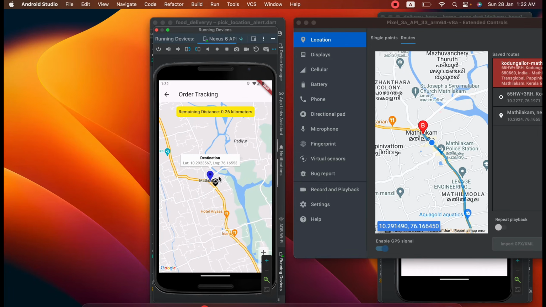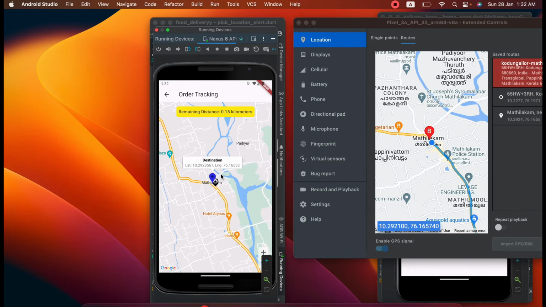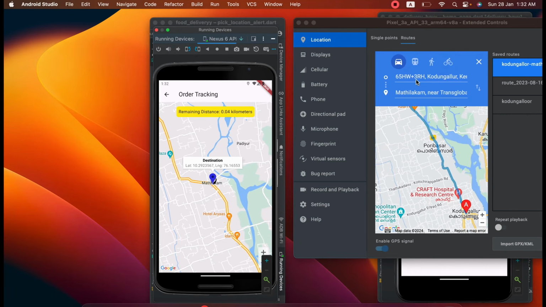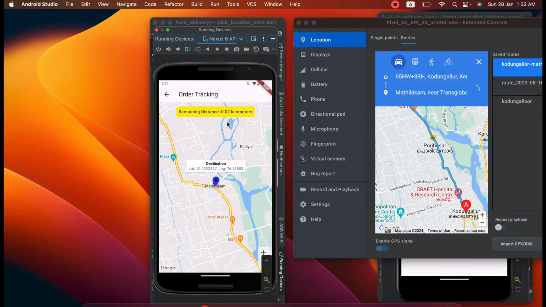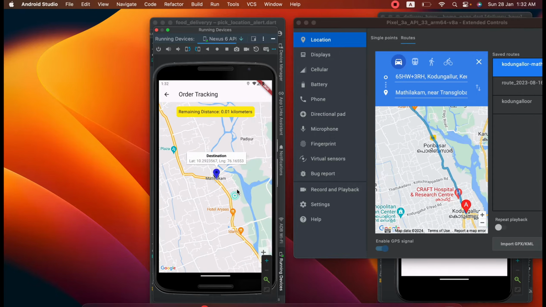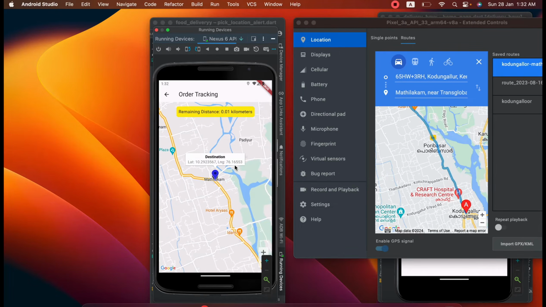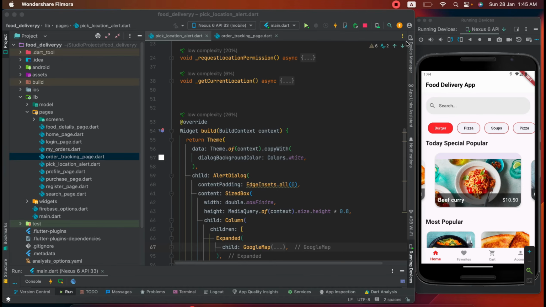Okay, you can see our delivery is finished. Here the delivery boy reached the final location. Here you can see the remaining distance is 0.02 kilometer. That means our tracking is successfully done. Let's move to our coding part. First we will discuss the client side code and then we will discuss the delivery boy application.